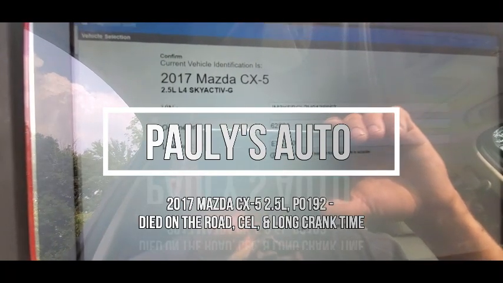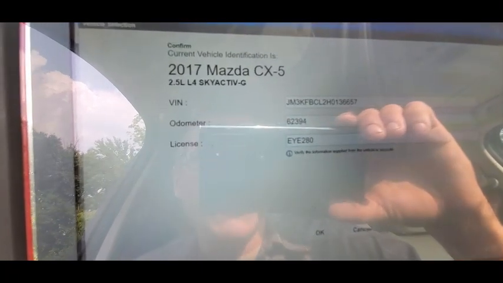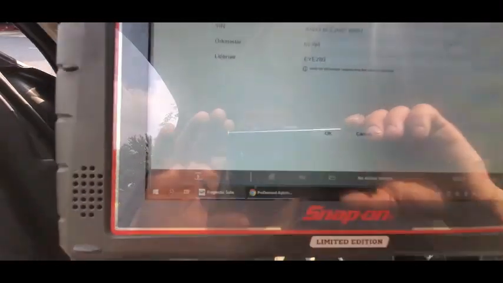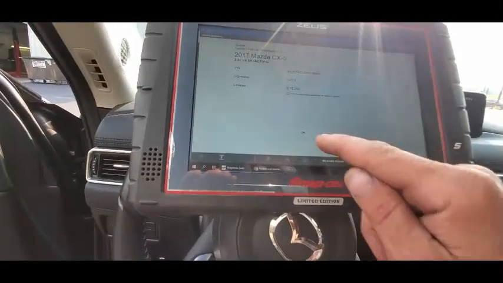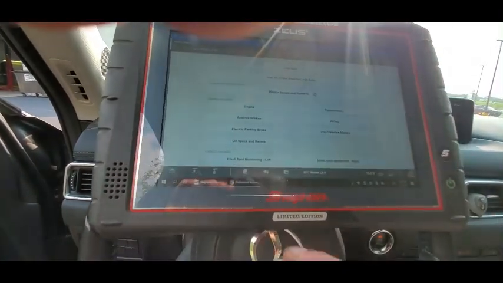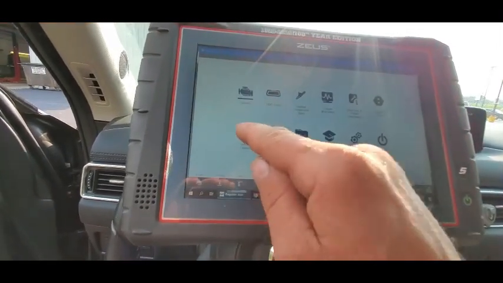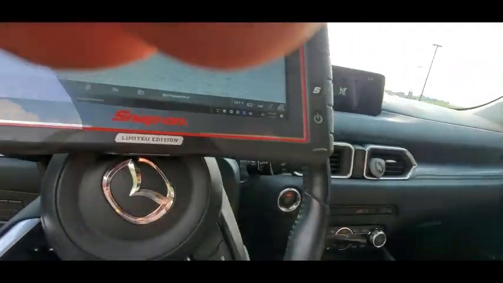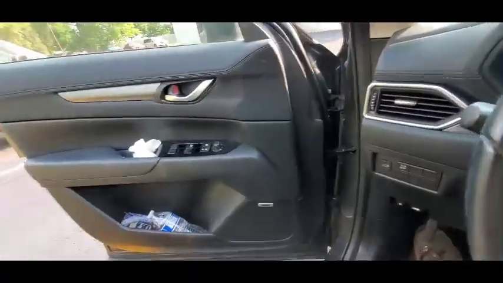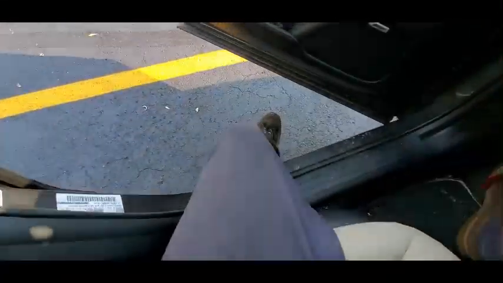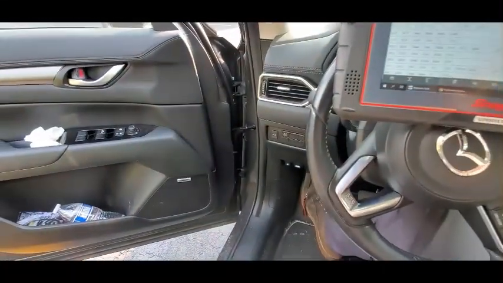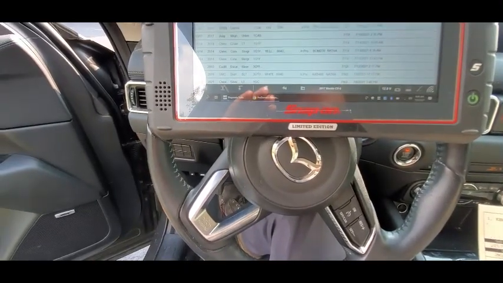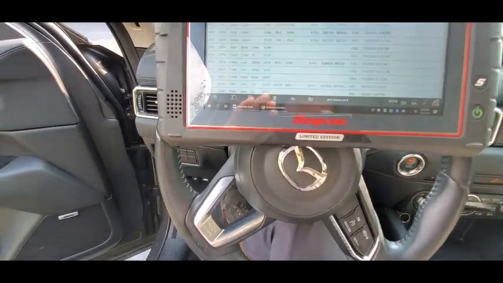2017 Mazda CX-5 with a 2.5 liter. There's our engine code, VIN, 62,000 on it. Okay. And the complaint on this one is that it died. Let's see here, what did they state? I'm not going to show you that. Died on road, long crank, and started. Engine light is on now.